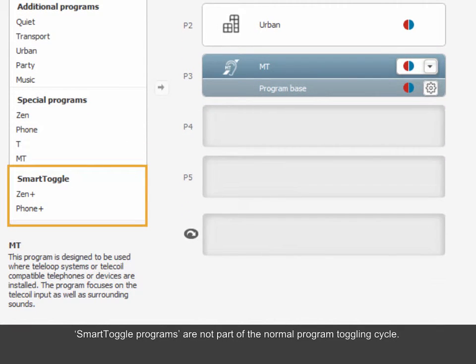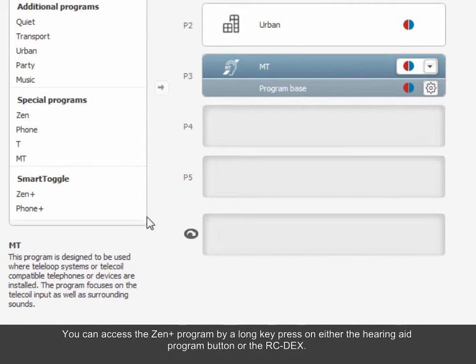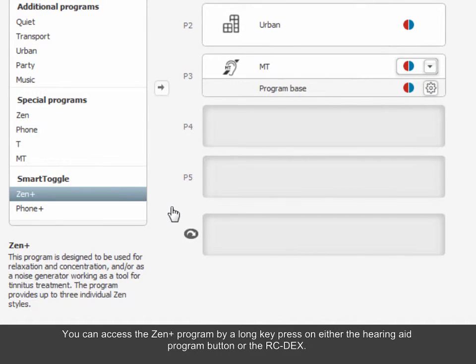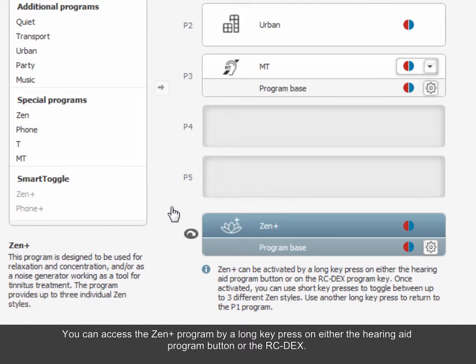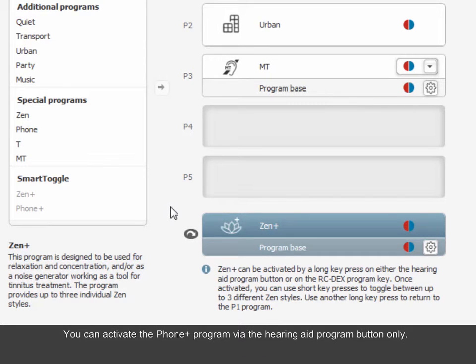Smart toggle programs are not part of the normal program toggling cycle. You can access the Zen Plus program by a long key press on either the hearing aid program button or the RC DEX. You can activate the Phone Plus program via the hearing aid program button only.